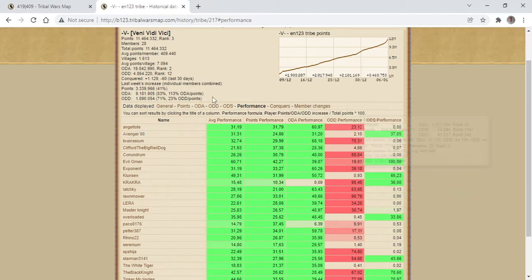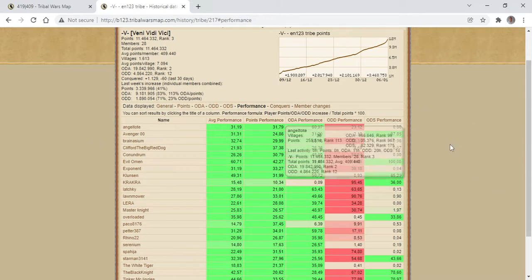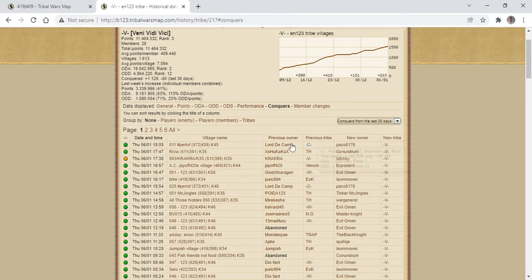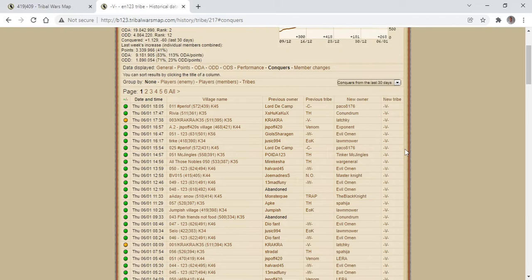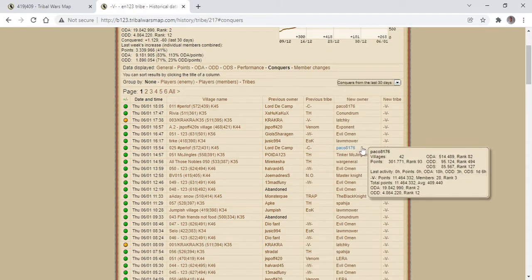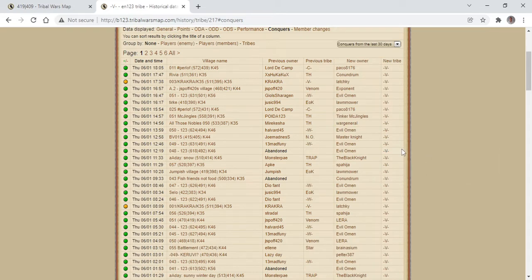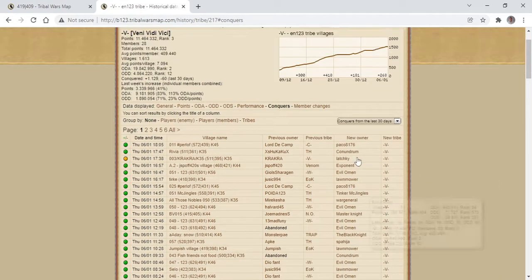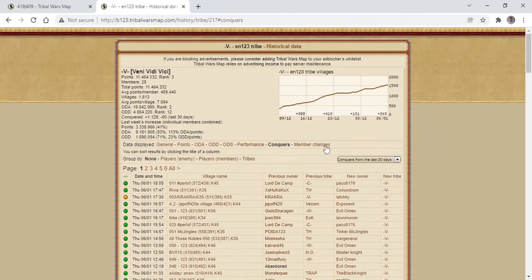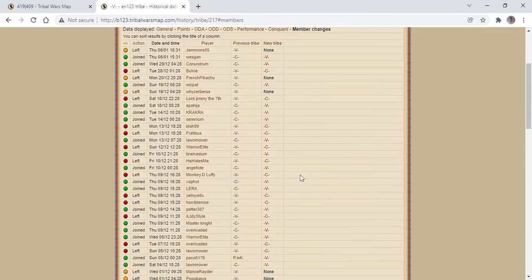Performance, just an overview of all three. Not really that useful. Conquers is useful. Who's being conquered and where villages are trading hands. All going in one direction by the looks. The new owner.